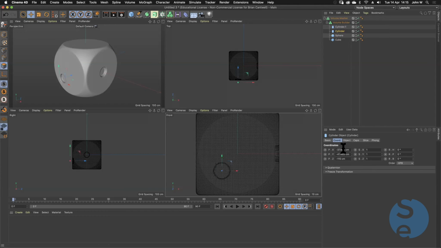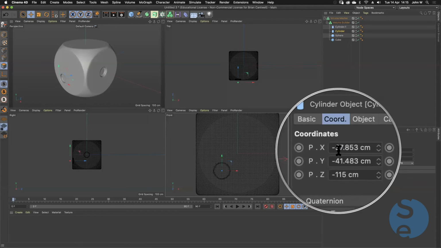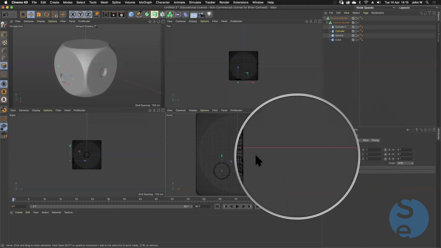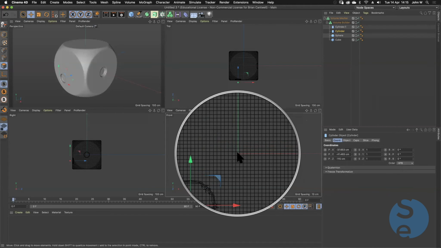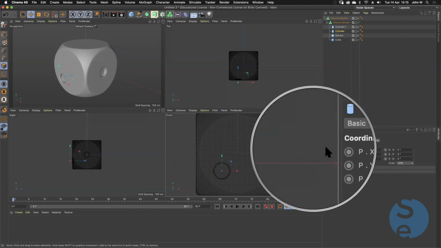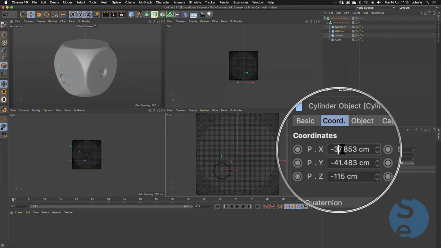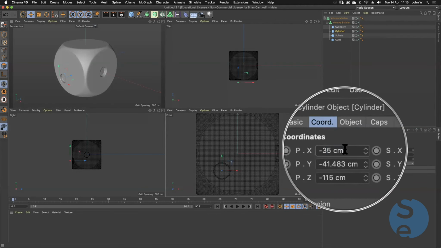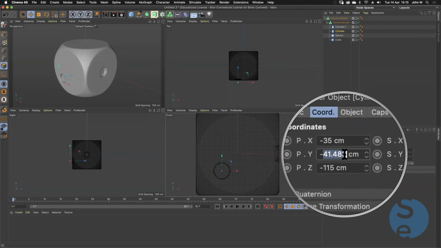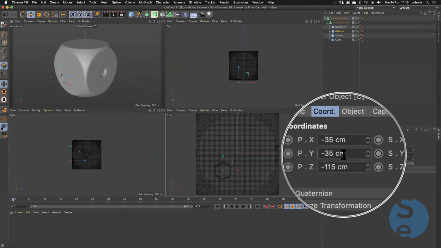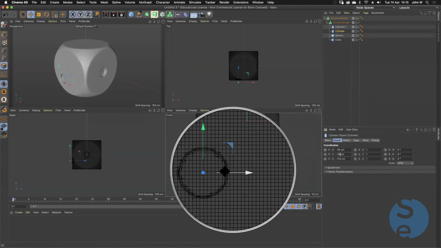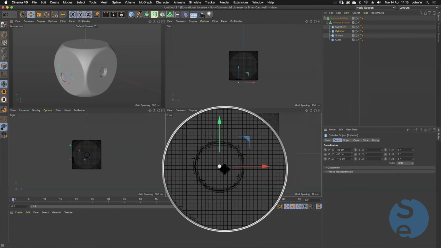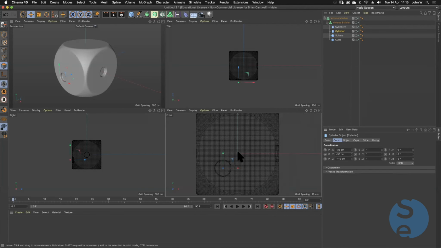If I take a look at my coordinates, I'm going to round that up. So maybe from the 0, 0 point on the X and the Y, which is here, I want it to be, say, minus 35 centimeters on the X. And that would make sense to be minus 35 centimeters on the Y. And when I hit return, you see that moves exactly 35 centimeters along, 35 centimeters down.